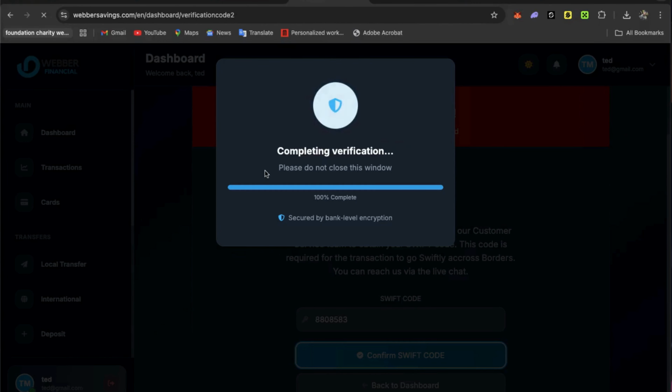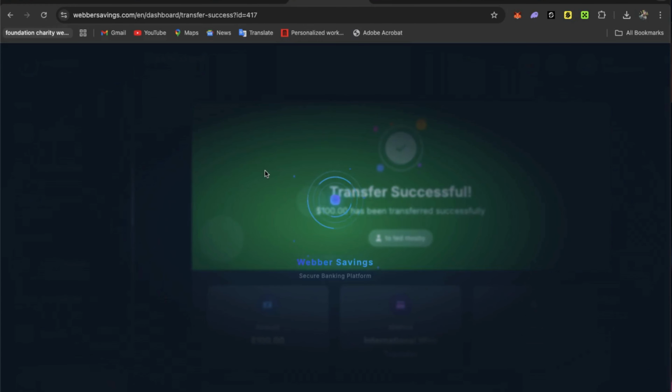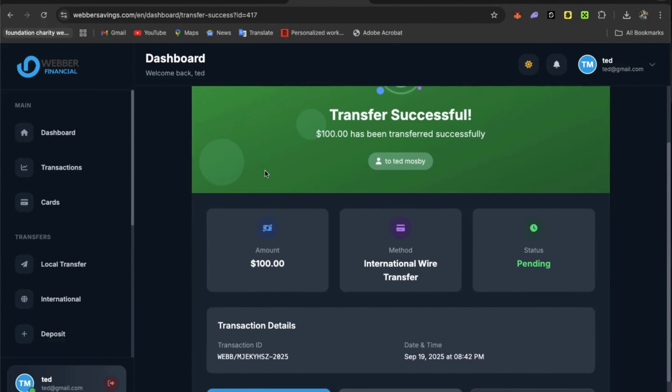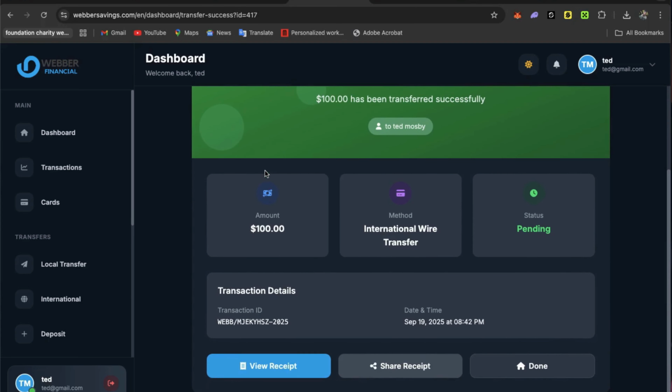To keep processing till it completes the transaction, if the right authorization codes are put in. And yes, this transaction has been completed right now. Admin can go through the transactions and process everything. This transaction has been completed.